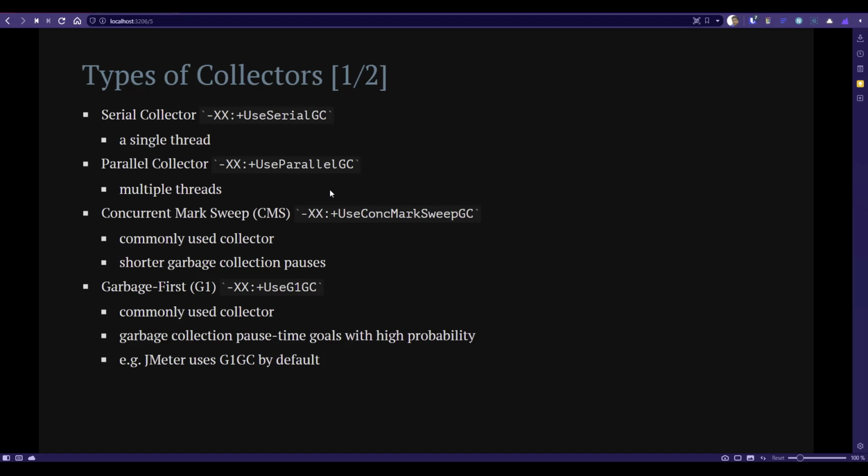And we have the Garbage First (G1) GC, garbage first garbage collection. It is one of the commonly used collectors. This also has very short pause times, and you can achieve a high probability of shorter cycles. For example, JMeter or NeoLoad employ G1 GC by default. You can set whichever algorithm you would like to keep, and configure it in the bat file.